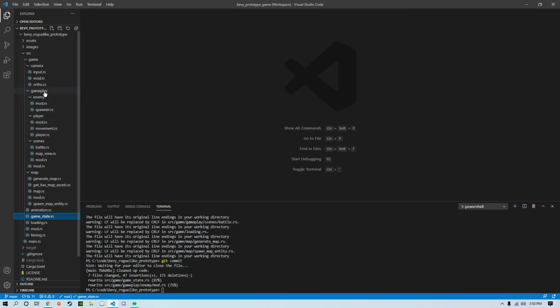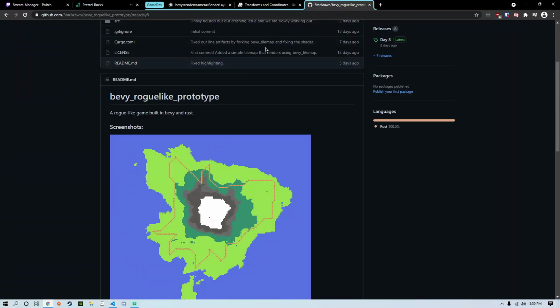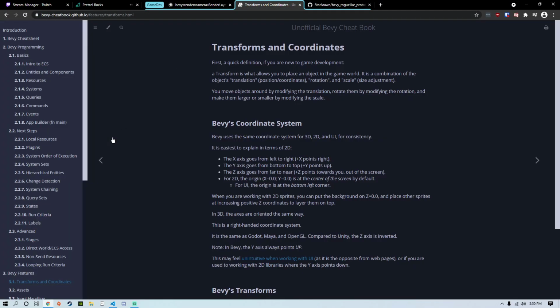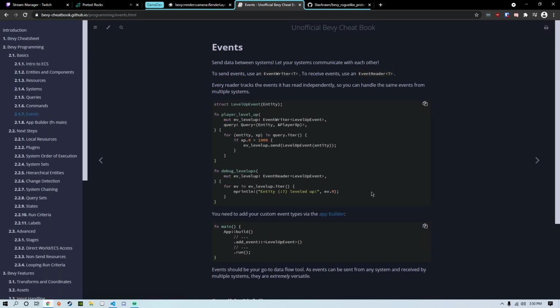Just close all those, and then let's take a look in our browser at, I think here, yes, the cookbook has something about events. So to send events, use an event writer. To receive events, use an event reader. All that sounds really simple. And the event itself is just a struct where you can pass some data to whatever you're trying to send it to. So in our case, we would maybe have a change game state event, maybe.